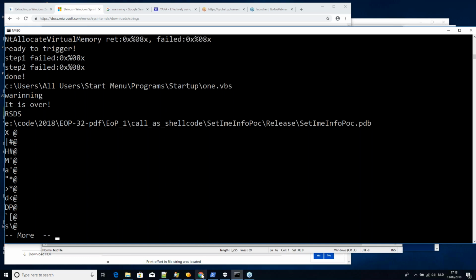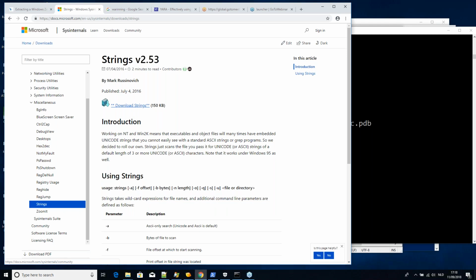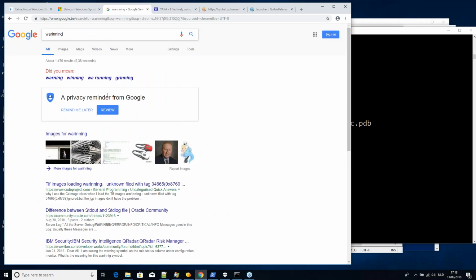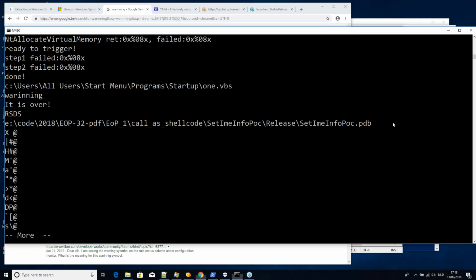And the thing is that this misspelled "warning" is quite specific. If I do a Google search for it, I have about 1,500 hits, and that's not much for Google. So it would actually also make a good IOC to use in a rule. This is something that, of course, YARA cannot know. It doesn't know the actual meaning of those strings, but it is something that you can learn with experience, that typos can be good IOCs.